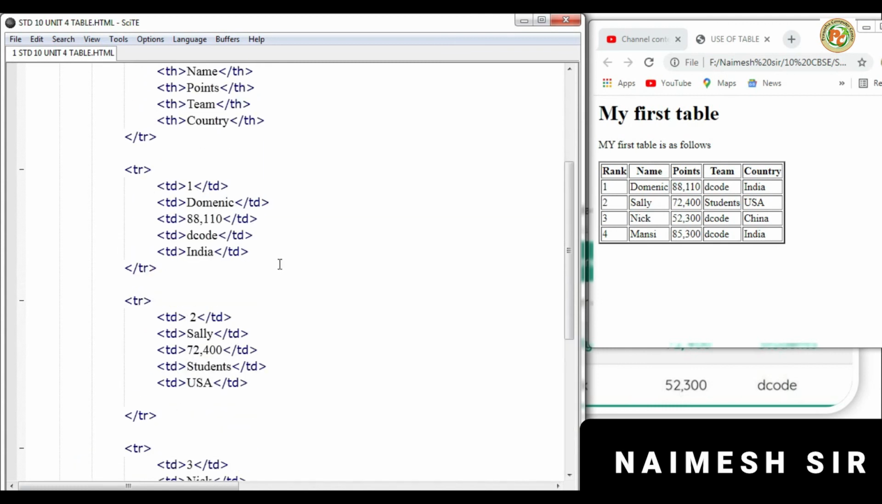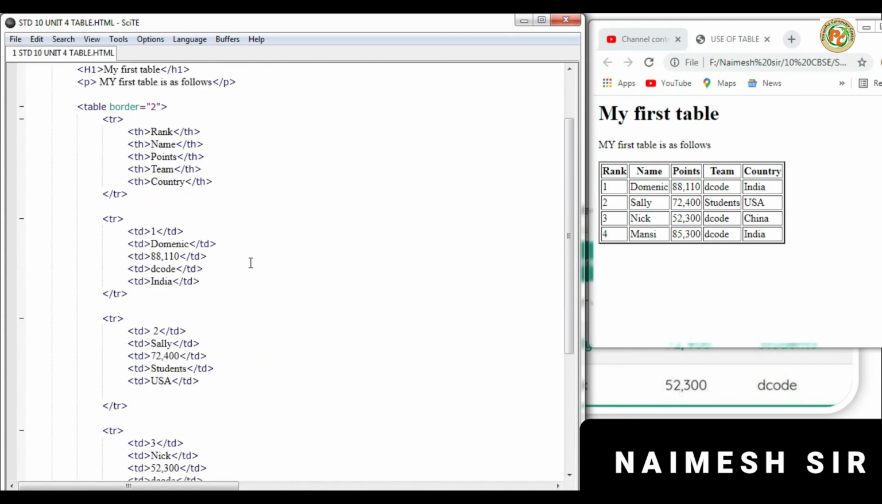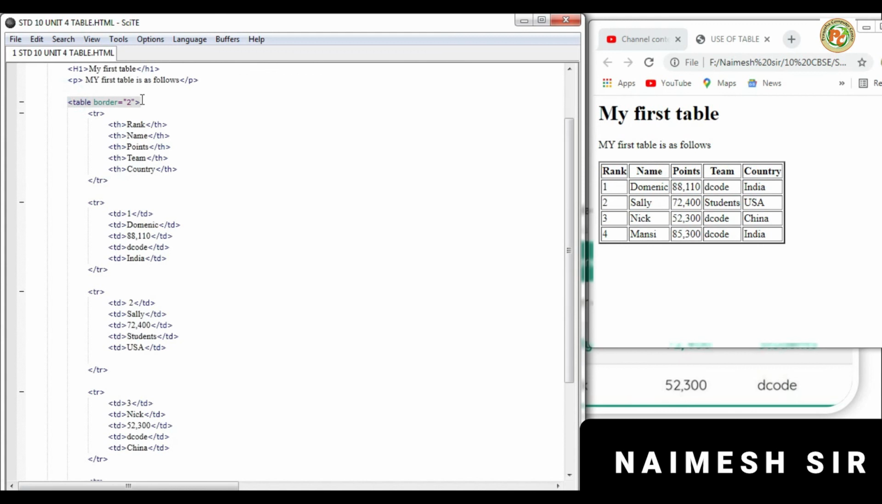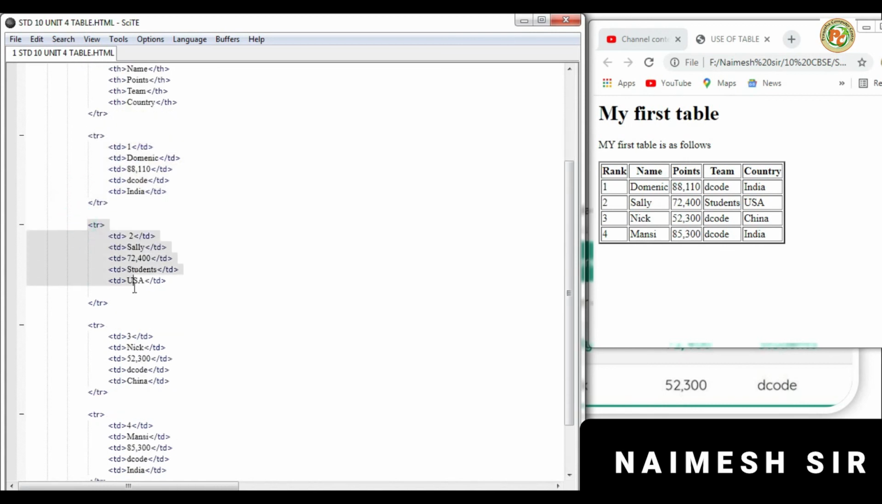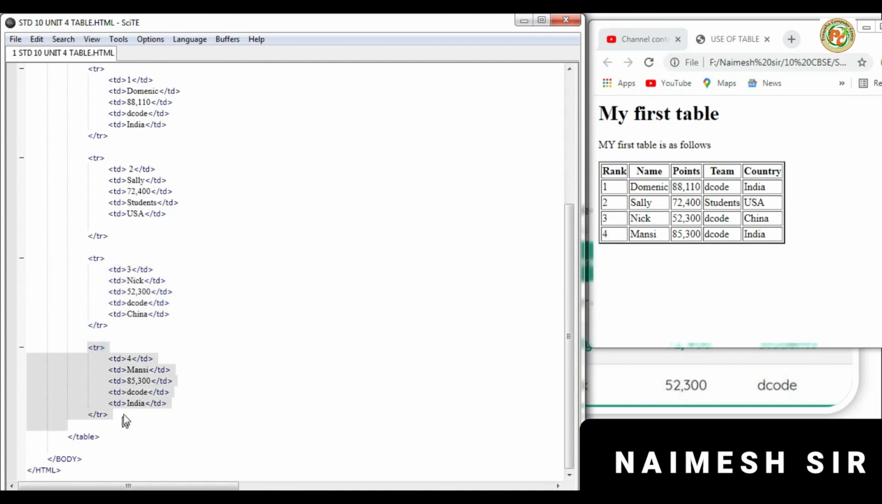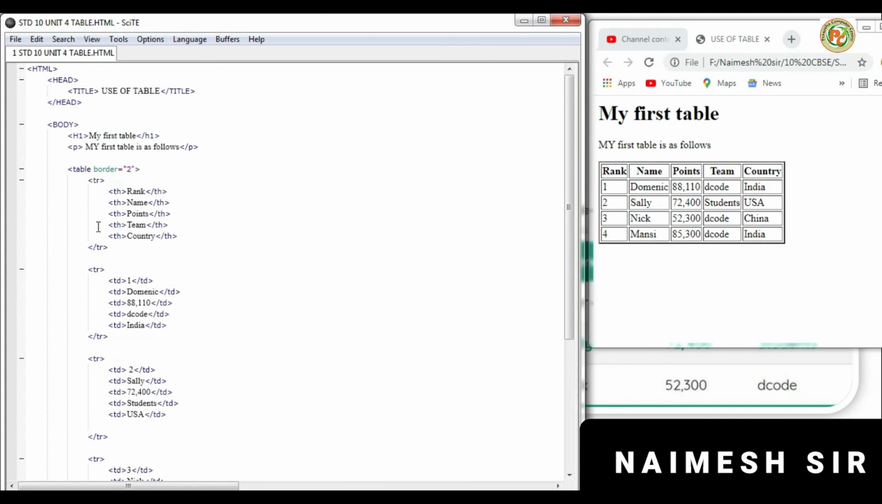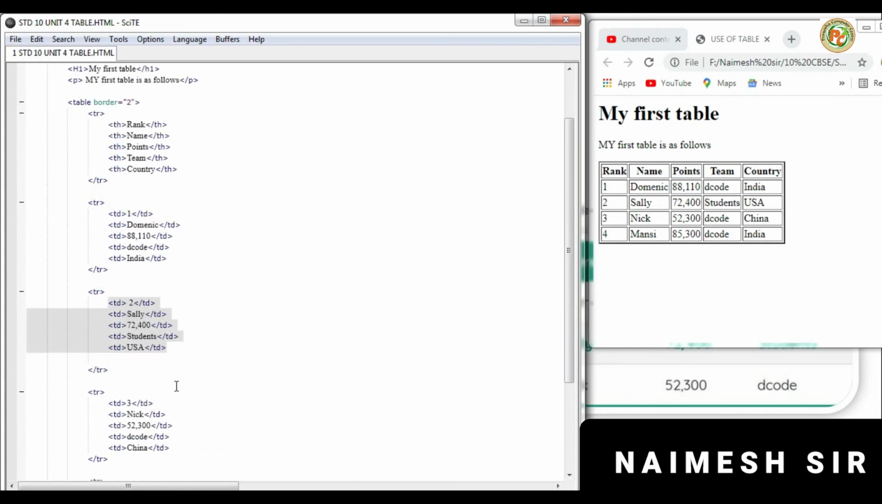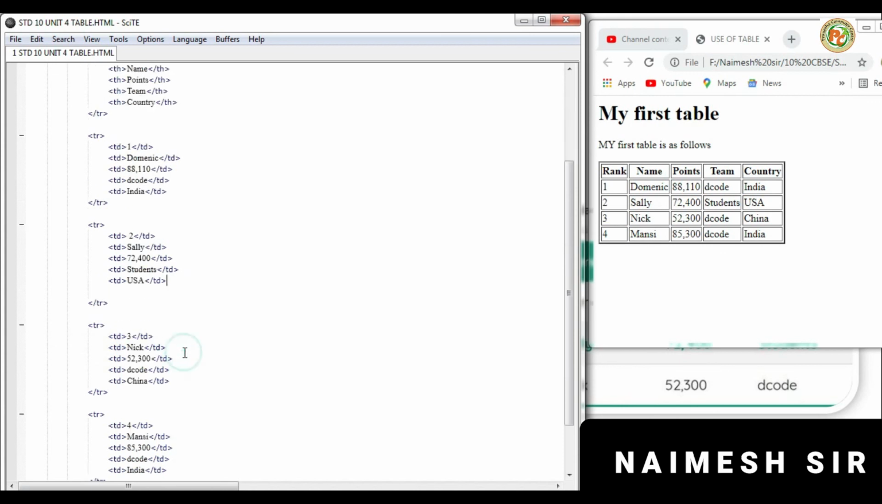How to do it is very simple. You create a table with the table tag, and then see how many tr there are. 1 tr for the first row, a second tr for the second row, a third tr for the third row, a fourth tr for the fourth row and a fifth tr for the fifth row. So the number of rows is the number of tr. Similarly, how many columns are there? 5 columns are there, so 5 th for the heading and 5 td in each row for your columns. So this is the simplest way to create a table.